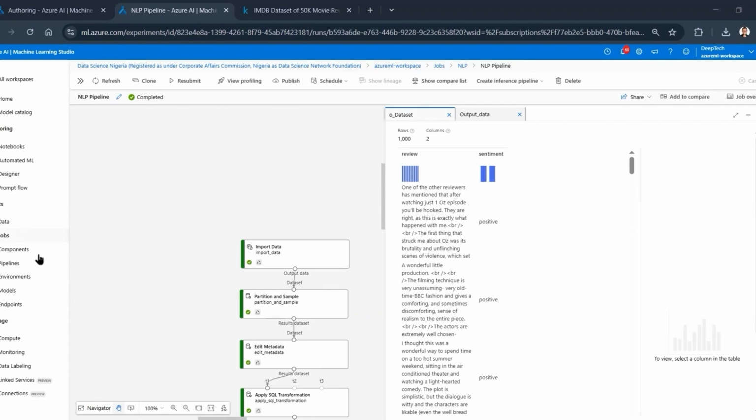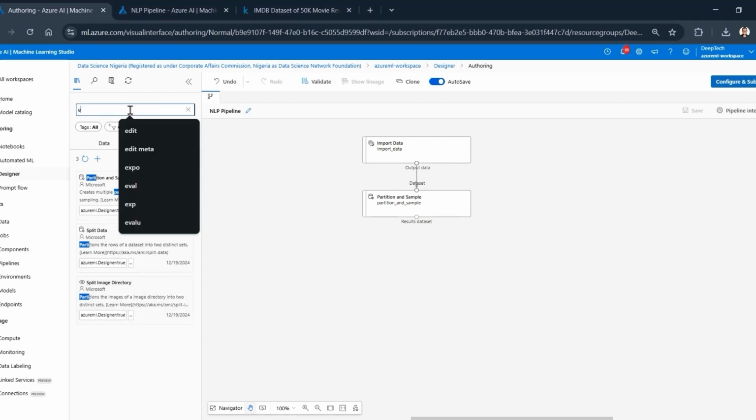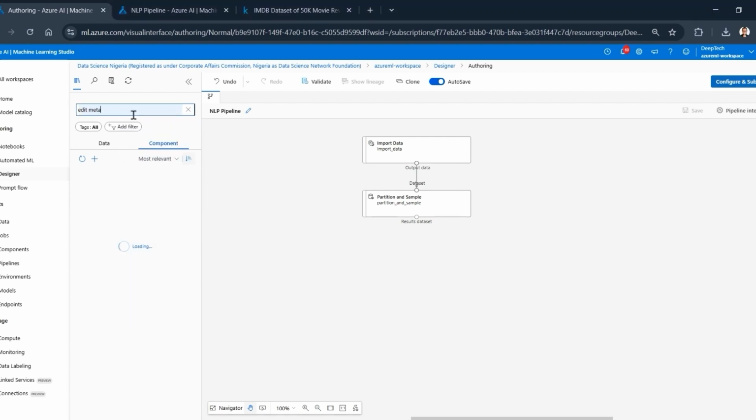We convert sentiment to 0 and 1 in NLP for binary classification, making it easier for ML models to process. It enables numerical computation, optimizes classification algorithms, and supports probability-based predictions. So we have to do that right now. To take care of that, how do we approach it? To take care of that, we're going to be making use of our edit metadata component.